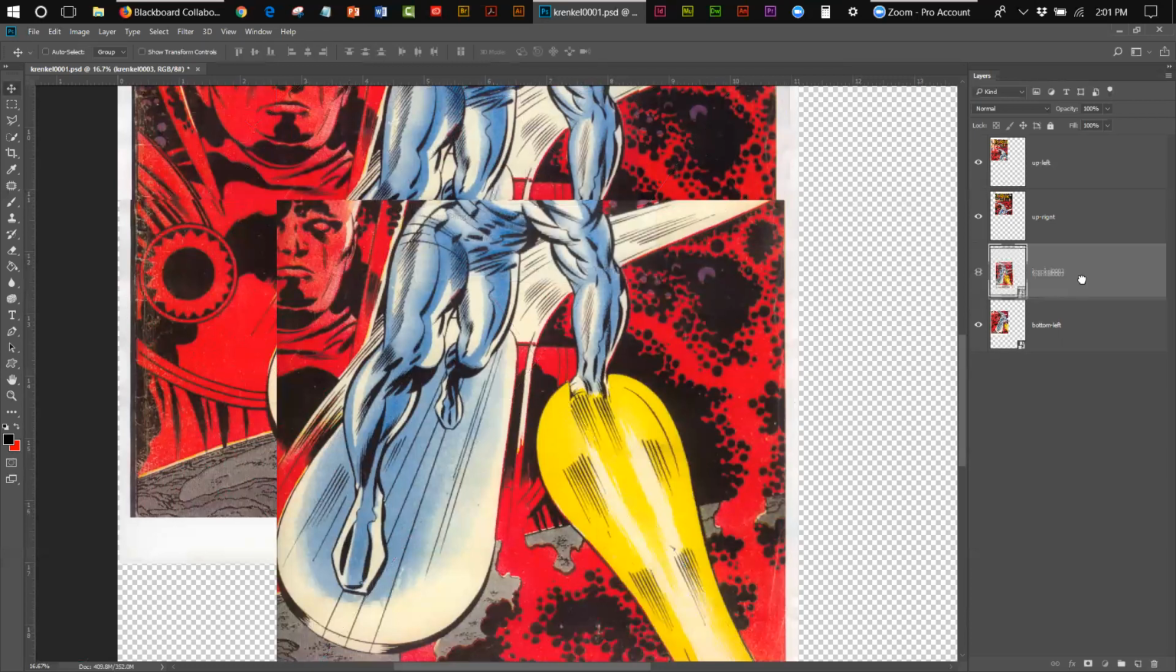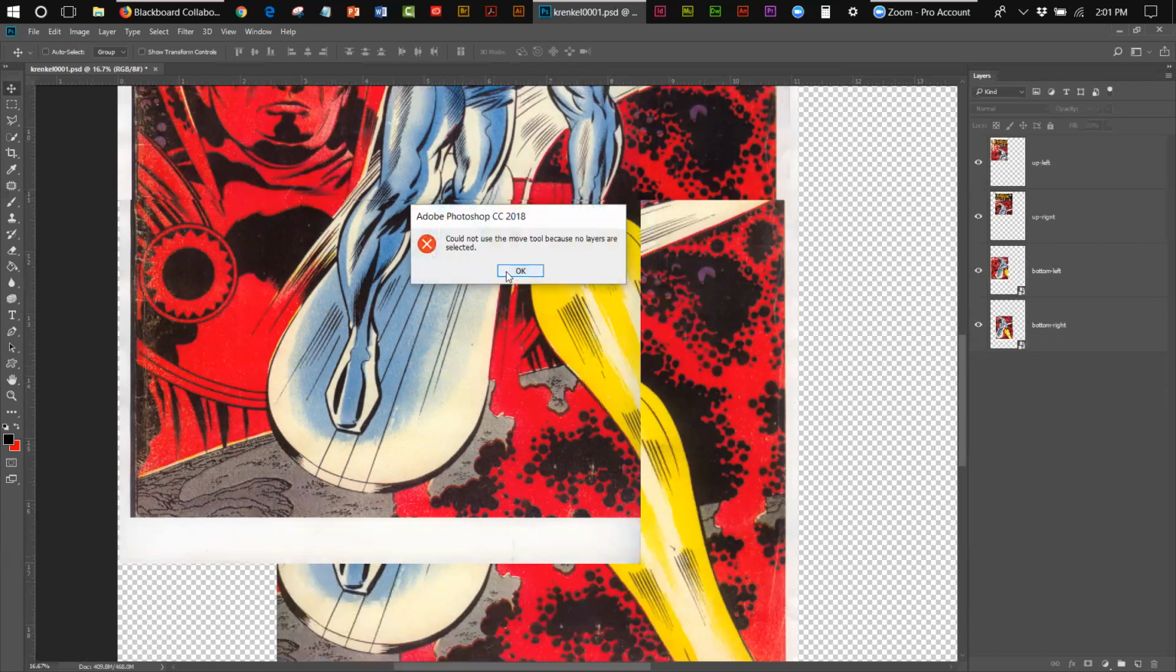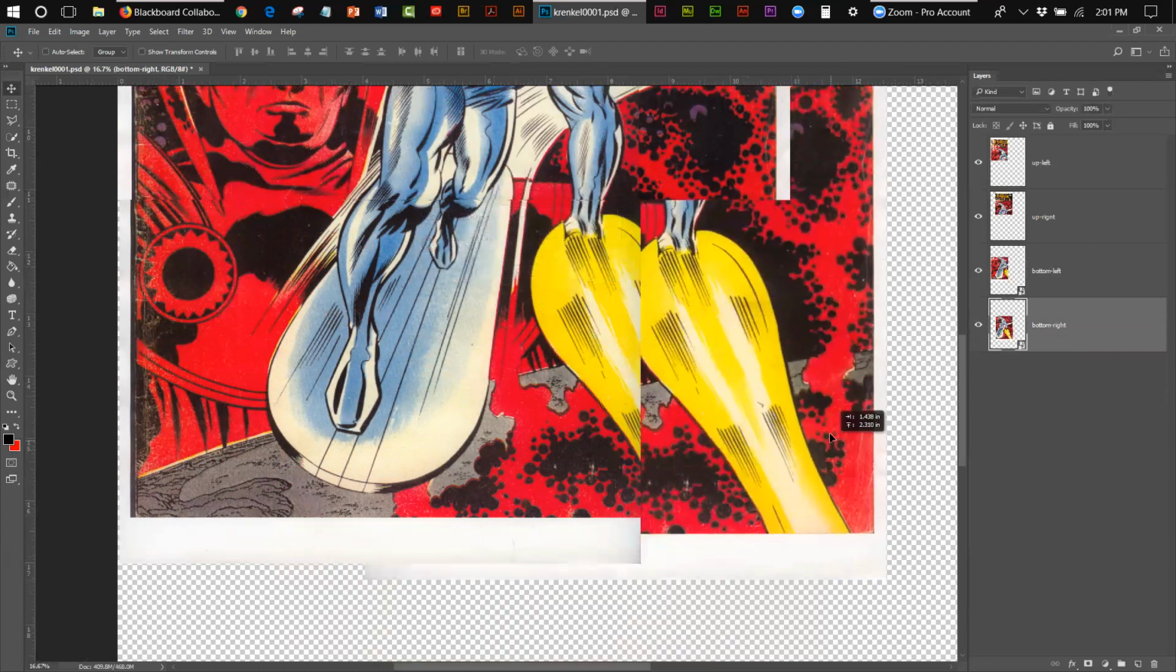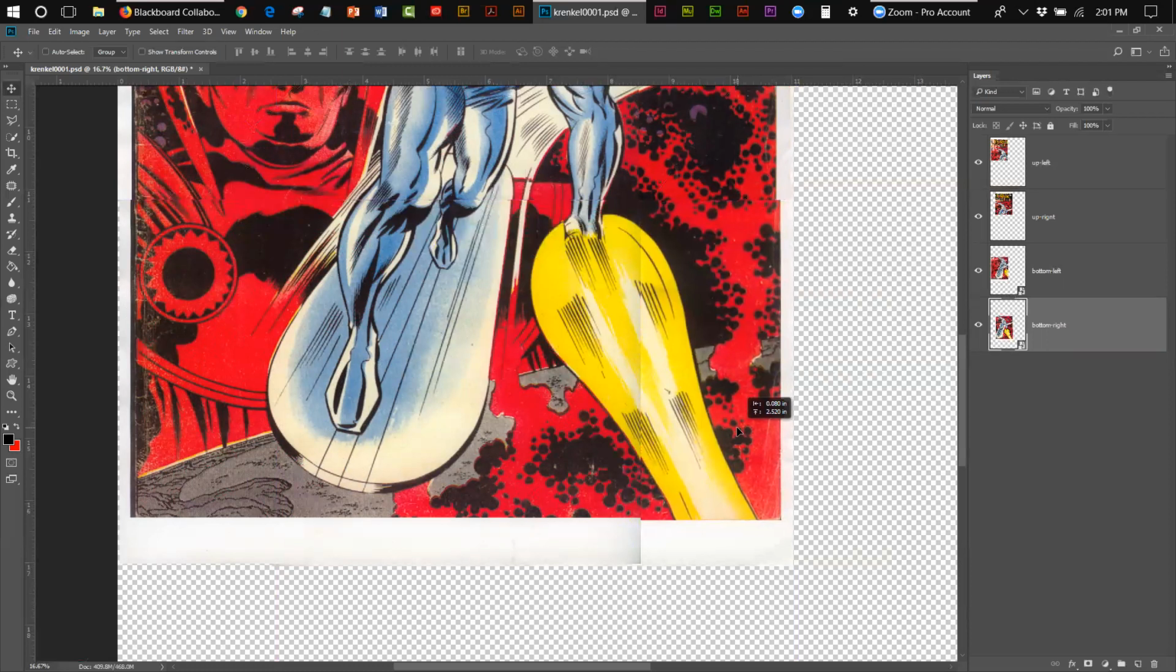Now, I'm going to take this one, and I'm going to call this one bottom right. Okay, and now what I'm going to do with this is I'm going to try to find its position. Okay, bottom right, there we go. I've got to select the layer. Now come up here and let's see if we can get this thing positioned properly here.